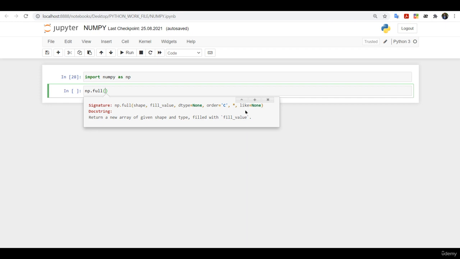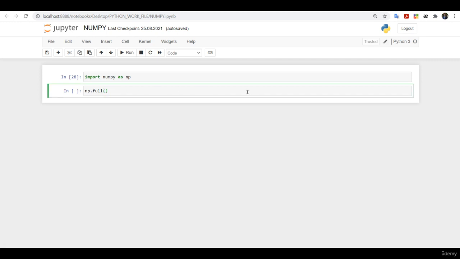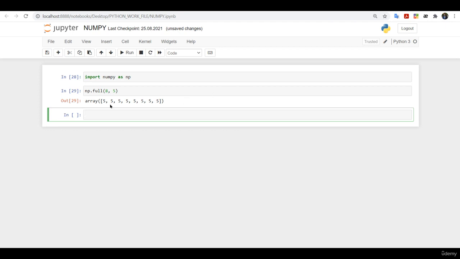But we're going to create a one-dimensional array of 8 elements, for example, consisting of the number 5. Since it will be one dimension, I am writing 8. I'll say comma, and I'll enter whatever I want to fill it with. So I'll say 5. Now I'm not writing anything into the dtype. The integer output comes by default in the full function. So we're going to run the code, and there's the result, just as we wanted.